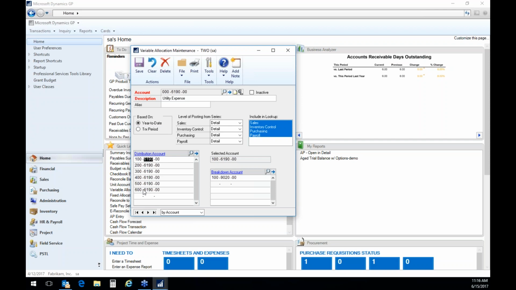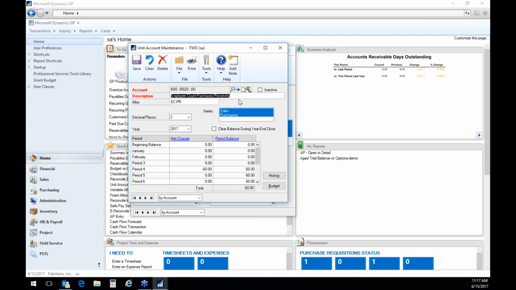When I go to Department 600, you'll notice my breakdown account starts with 600 and then 90/20. And so what are these breakdown accounts? Well, these are non-financial accounts. These are unit accounts, if you will.